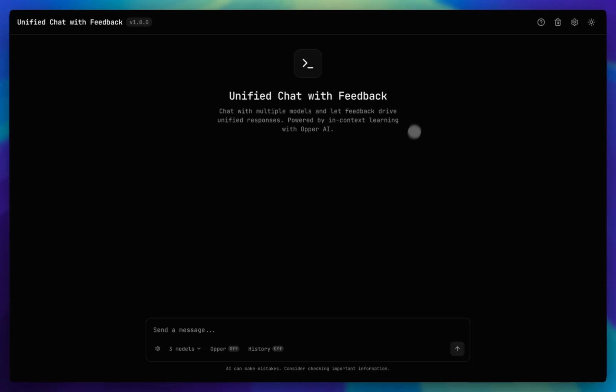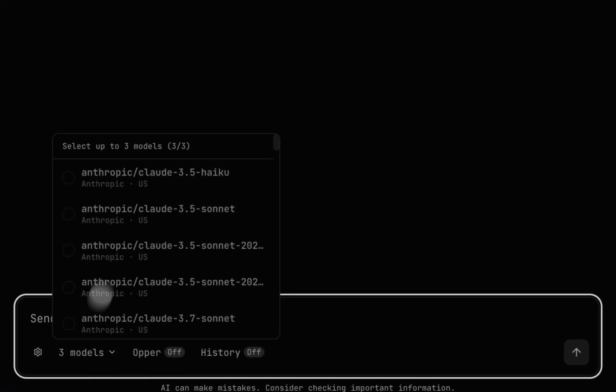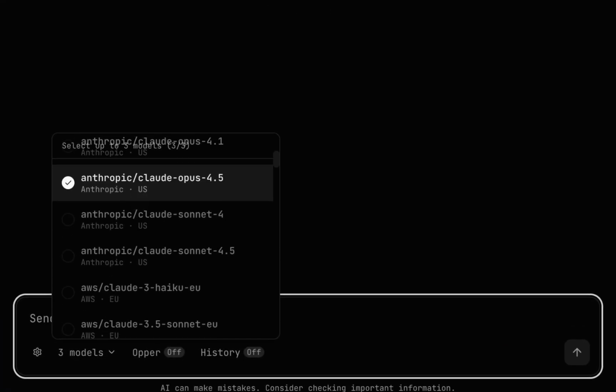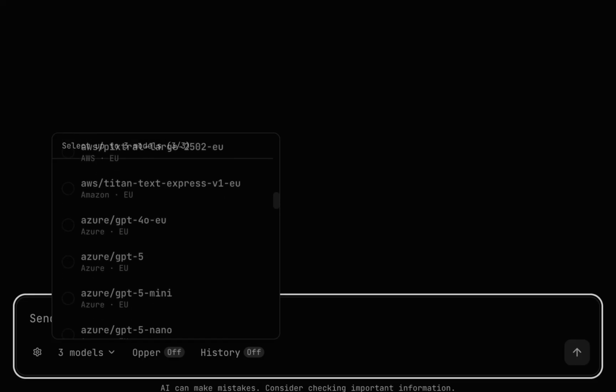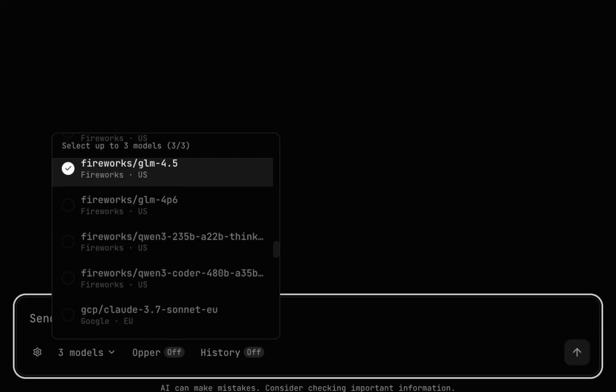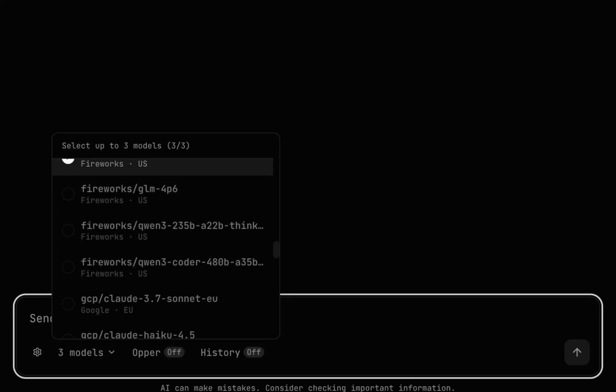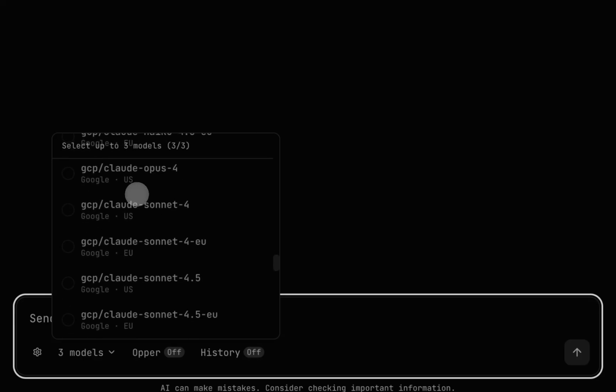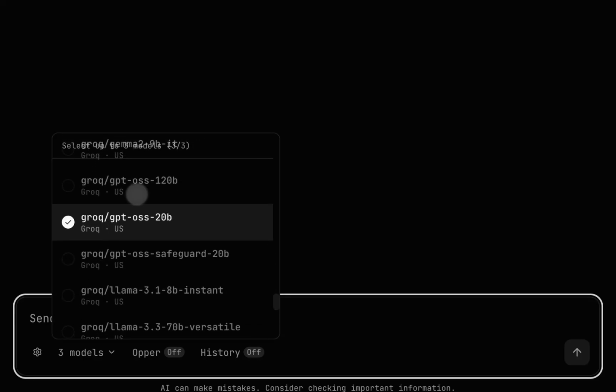So I'm going to show a little bit what the experience of this could be like. Here we have 3 models selected. We have Opus 4.5, the latest Anthropic model, super strong. We have probably the best open weight model, GLM 4.5, a 1 trillion plus parameter model. And we have a very small open source model from OpenAI, the 20B version, the smallest one, on Grok.